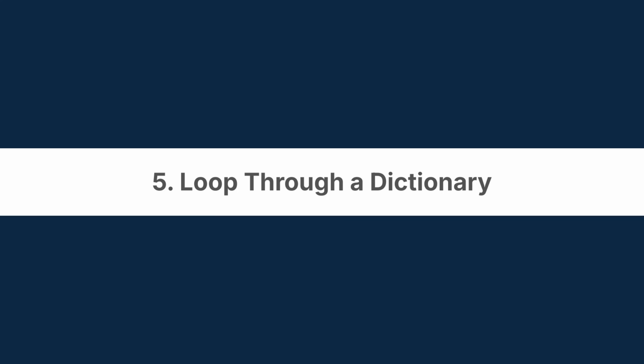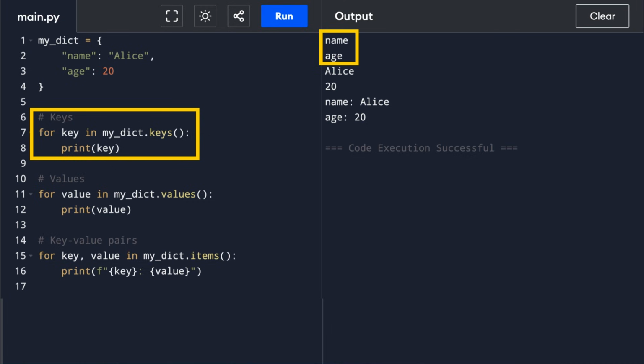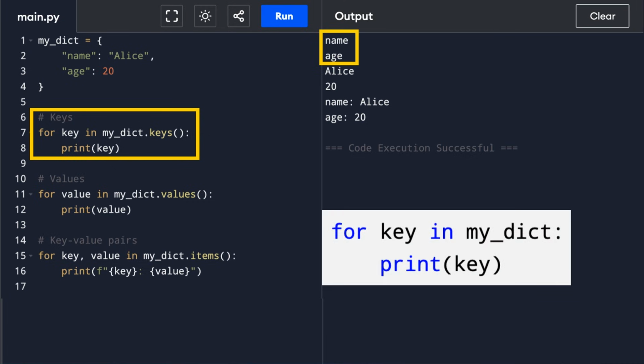Five, loop through a dictionary. Sometimes you want to see all the keys, look at all the values, or work with both key and value pairs together. Python makes this super easy. First, loop through keys. This gives you just the keys. Use this when you only need the keys. You can also write just like this without the keys method.